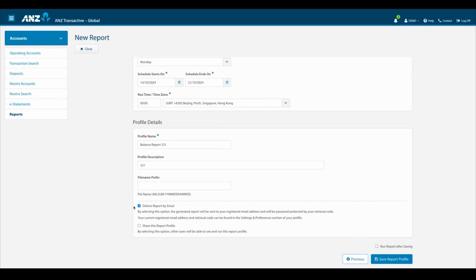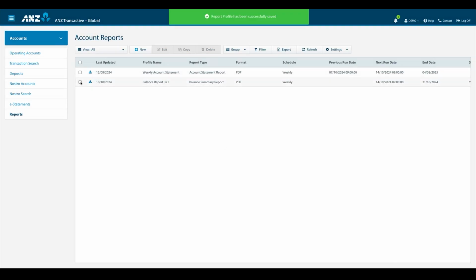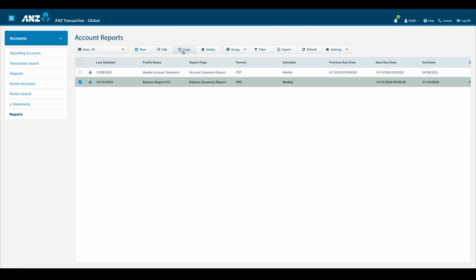The report will also be secured by an encryption code, and I'll remind you shortly how to set your encryption code. The second checkbox, Share this report profile, when selected, allows this report to be shared with other ANZ Transactive Global users in your organisation with report permissions. Click Save. This report is now visible in the Reports landing page and can be edited, deleted or copied as required. And if you wish to run and download a copy of this report, you can do so by clicking on the download icon on the left-hand side.